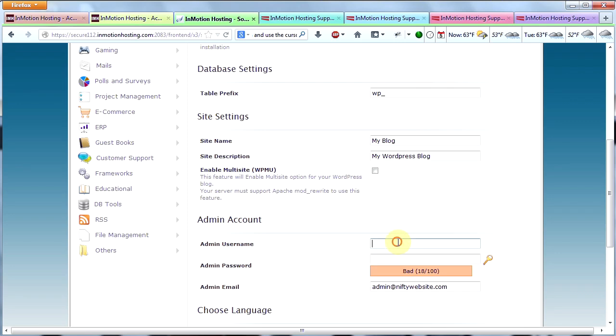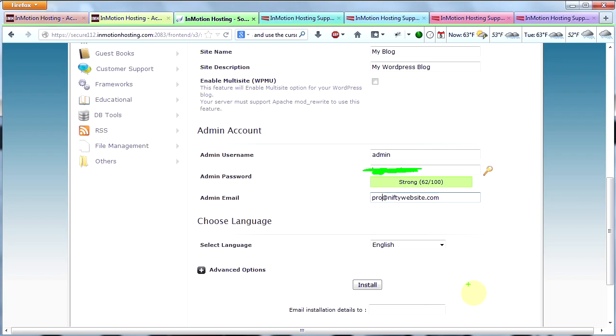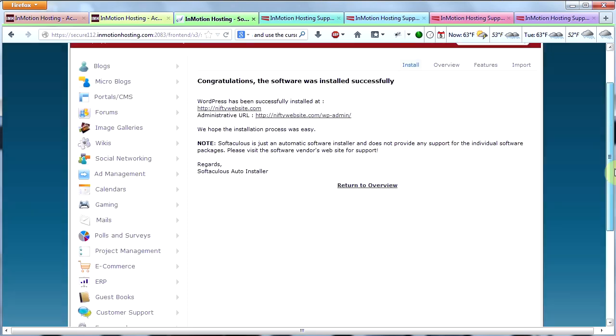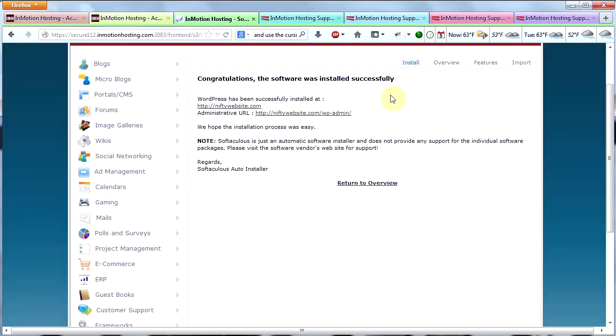So let's go ahead and I'm just going to use admin for my username. And for my password, I'm going to pick something that I can remember. Okay, so here's my username, admin. Here's my password that I covered up. And the admin email that I chose was pro@niftywebsite.com. You can also set up a new email address and use that as your admin email. And then when we're done with this, we're going to click Install, which is at the bottom of the page. Then it will install and it will tell you when you're done.